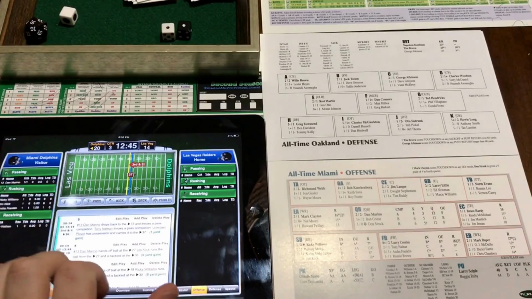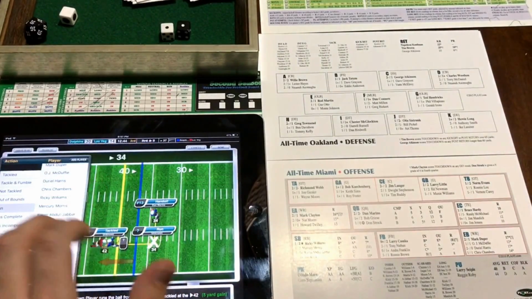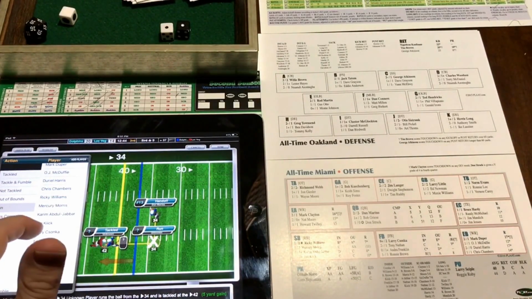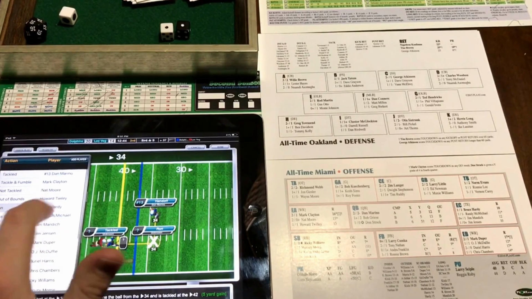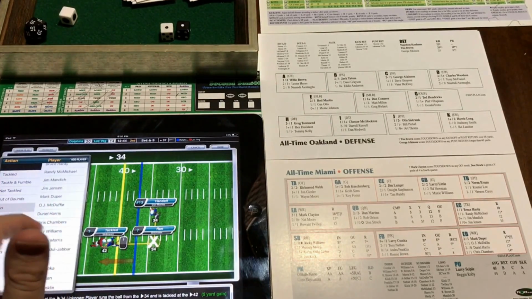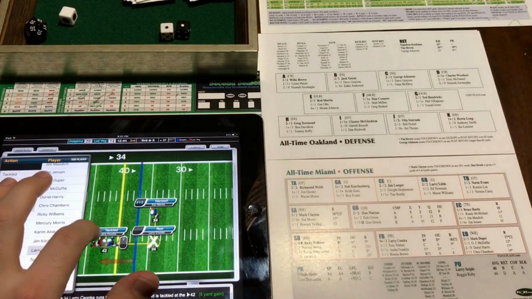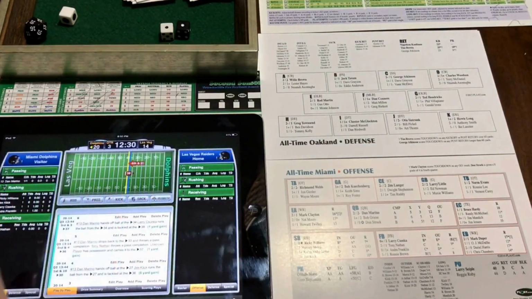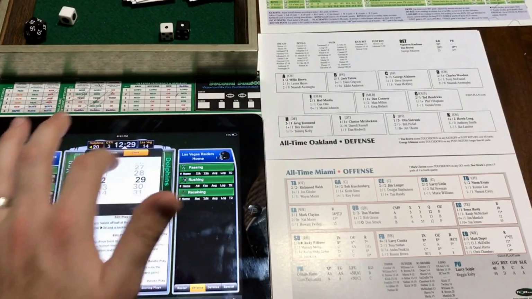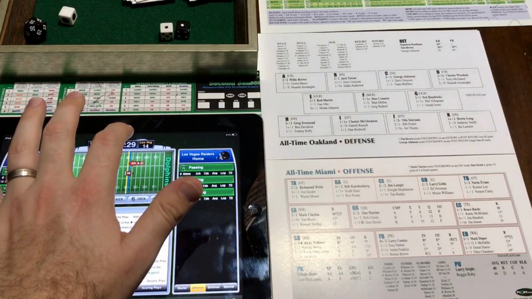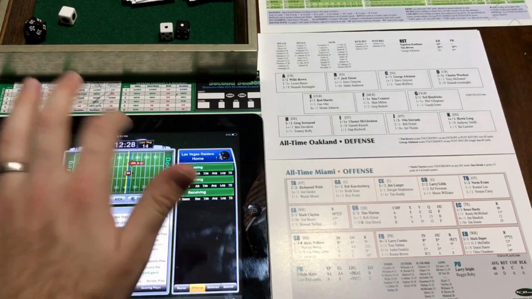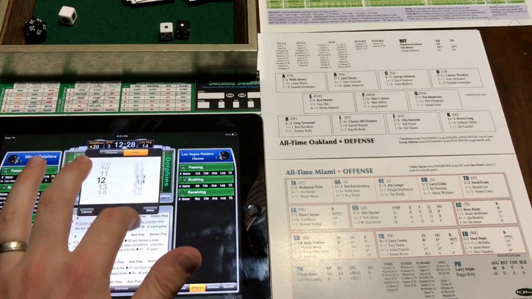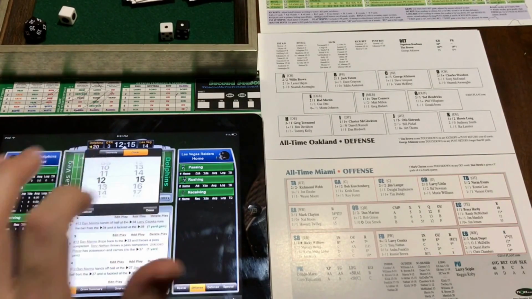So with that said, it's going to be a run for a 1-yard gain, handoff, 1-yard gain to Larry Csonka. So let's see where this one puts him at here. Okay, and tackled for a 1-yard gain. That's going to be 4th down and 2. So let's see here. All right, so at that 12:45, that's going to put him at 12:15 on the clock.